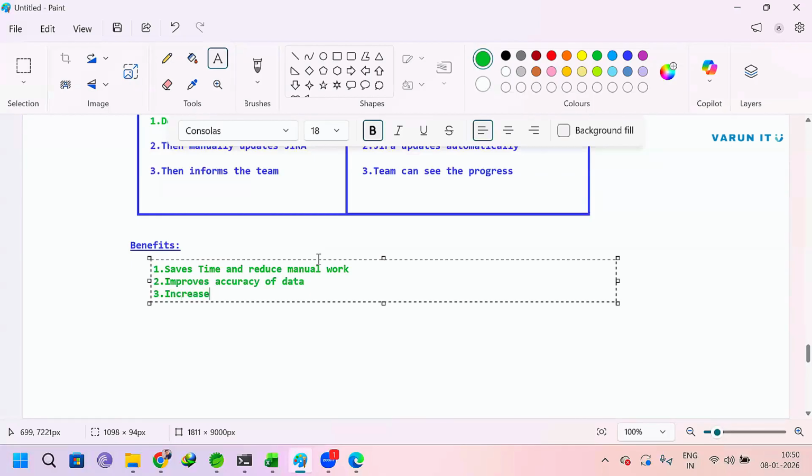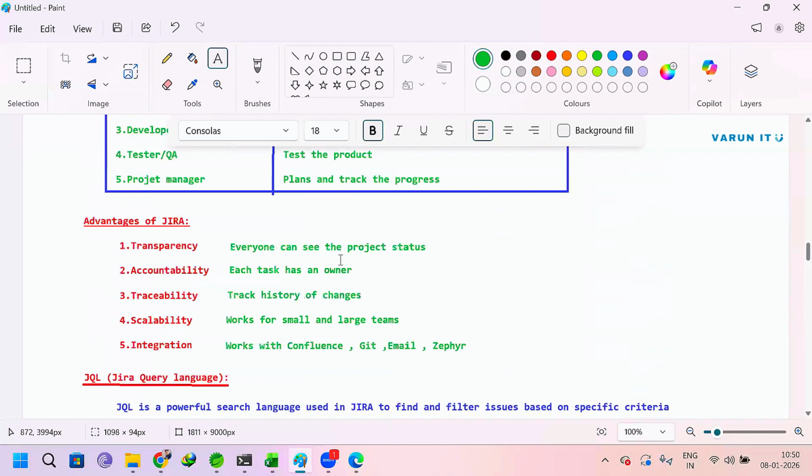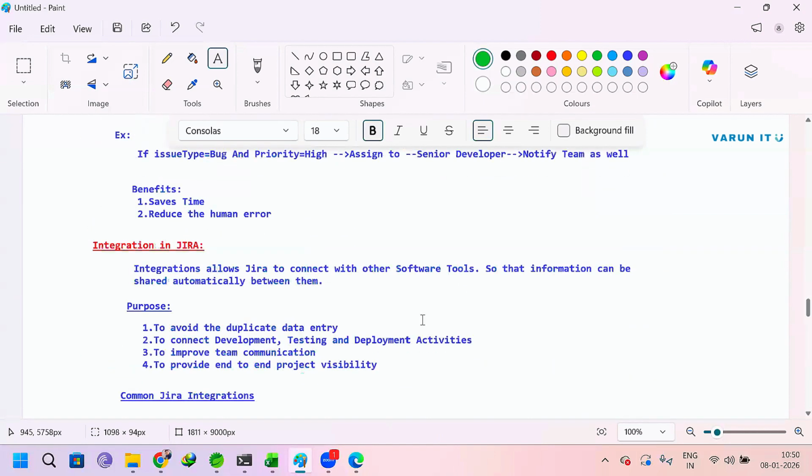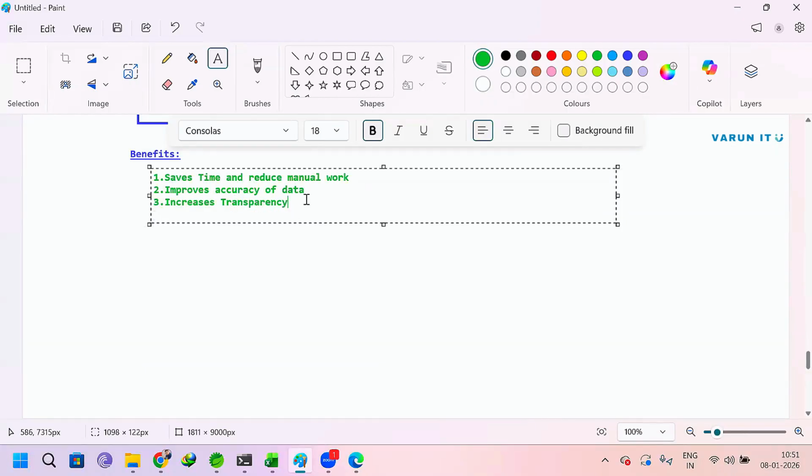Now, after that, increases transparency. It means visibility. I have already explained here. Everyone can see the project status. The reason we are writing this point is that transparency increases here also. Whatever the notification, everyone can see it here, because everyone will get notified.